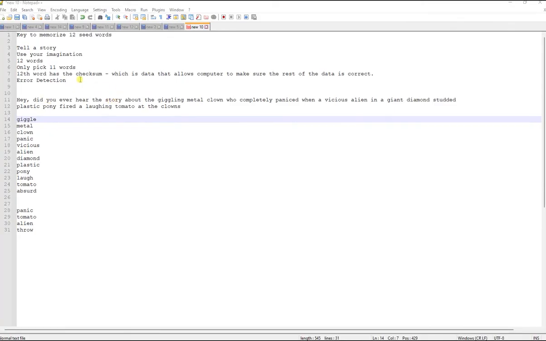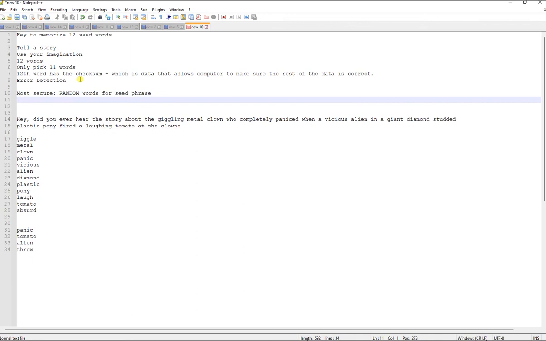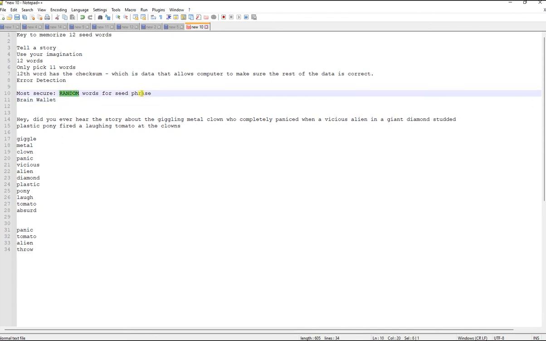Now, the last thing I have to note is that the most secure is random words for a seed phrase. So just by the act of doing this, which is usually referred to as a brain wallet, you're compromising some security. Now, I would maintain that, given you can see yourself in situations where you want the freedom to do something like this, it's worth it if you do it correctly. But I always just want to note that completely random words are more secure.